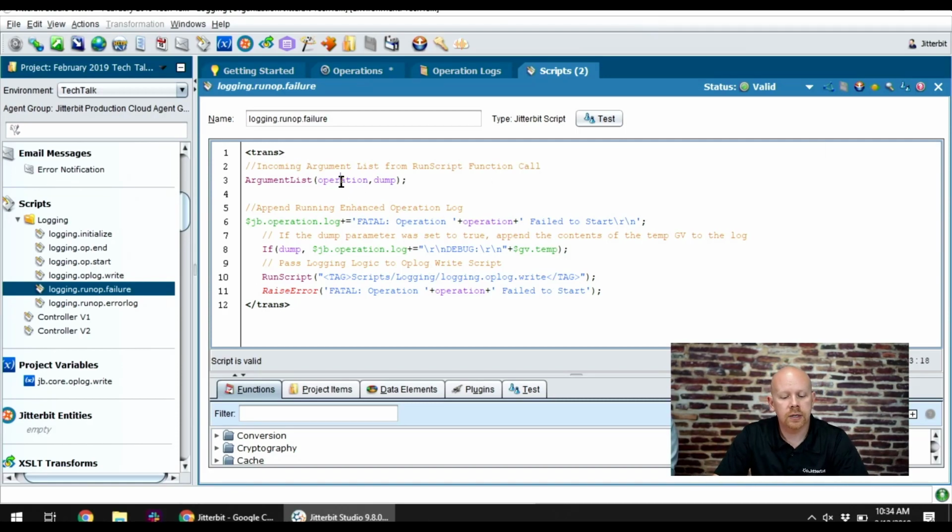I'm passing it in, and I'm going to initialize it as an operation variable that's going to have that GUID. And then I have dump. This is basically a way that I can tell this script whether I want it to do a data dump or not, because certain operations I want the data dump, and certain operations I don't. So I just put in a flag, a switch. As I go down there, you see the operation log, putting my data there that I want. Then I do a little if statement: if that dump variable is set to true, then go ahead and do the debug dump. And then I go on down and run script.